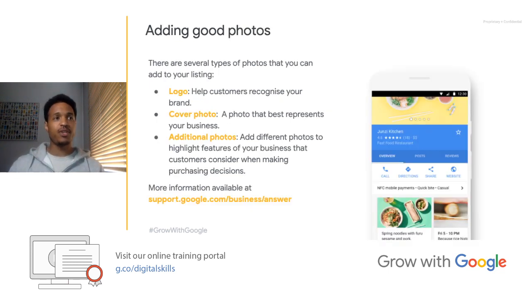Just to mention as well, we'll go deeper into it, but for adding your photographs, I mentioned before the logo is a really important thing. The cover photo, as you can see with the example we've got on the side here, looks enticing. Let's think about the ways that we can make this really attractive.